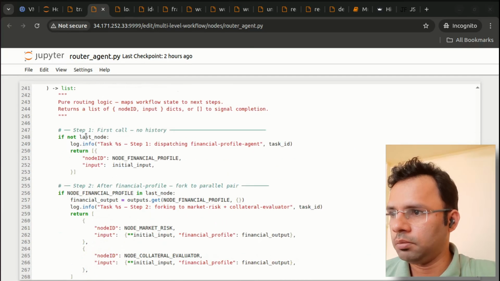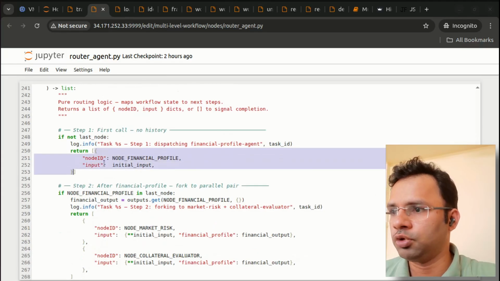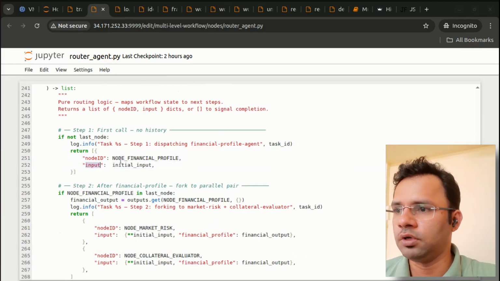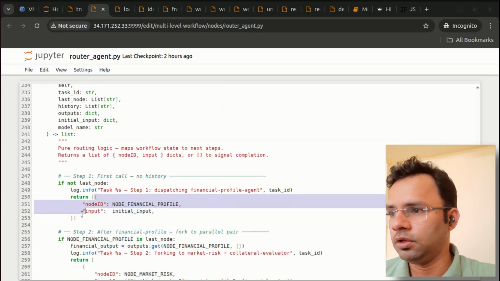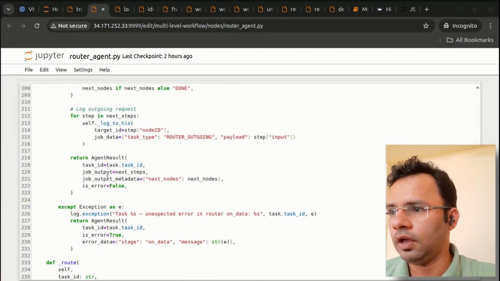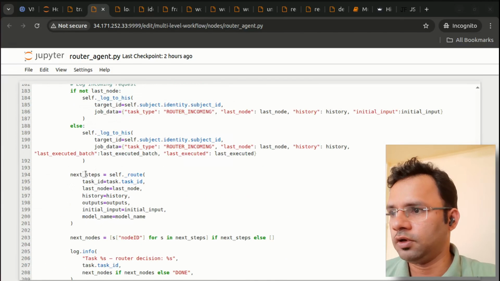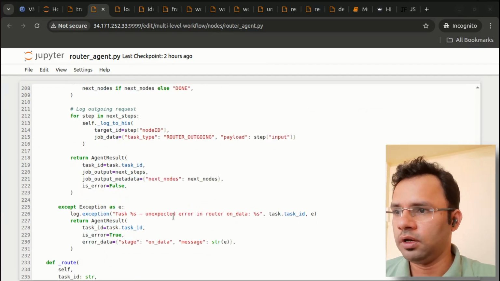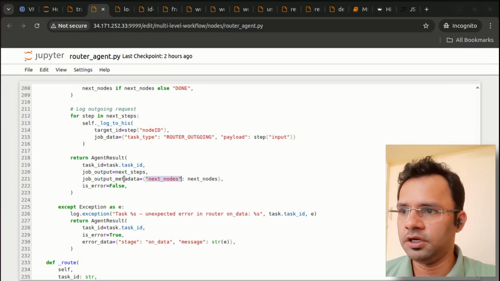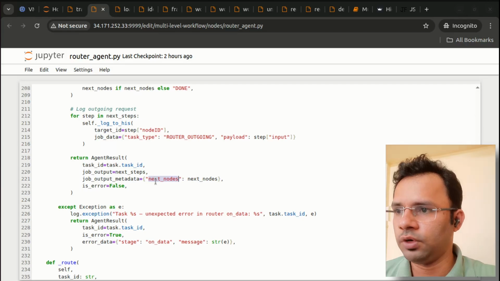Let's say for the first time we are sending only the financial profile and the input also, whatever we need to pass on to the financial profile, that we are sending here. So the whole dictionary will go as the output metadata and the next steps. Next steps is this particular result. Next nodes is who all are the next nodes. This key is very important for the router to pass on to the AgentGrid SDK, and AgentGrid SDK will see who is the next node, and for that node, what input needs to be passed on. It will take from here.